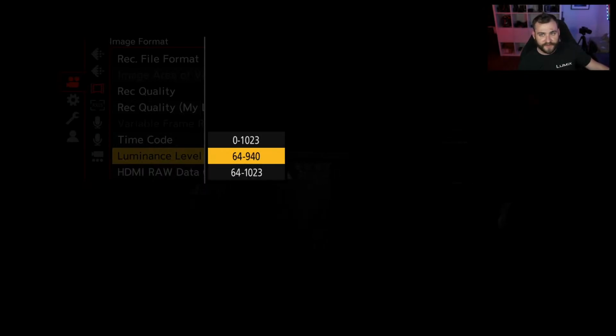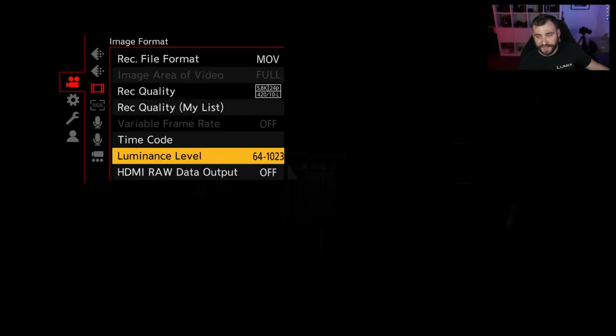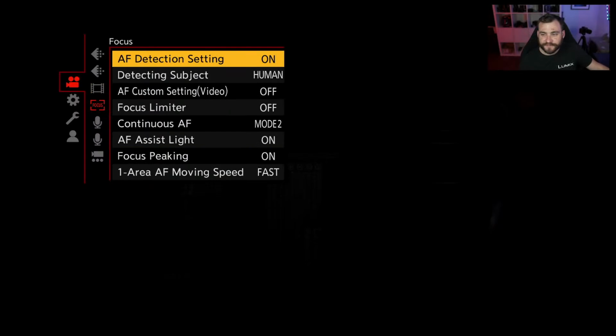Like we said with the luminance levels before, you've got the 3 different options here. 0 to 1023 is full range, or 0 to 255 if you're in 8-bit. 64 to 940 if you want to use the truncated versions, or 64 to 1023 if you want to make sure that you're protecting all of the highlight information as well. So you have tons of different options there depending on the style you're shooting. For this particular case, as I just realized I was on 64 to 1023 for YouTube, either's going to be cool. Just get you set up there.